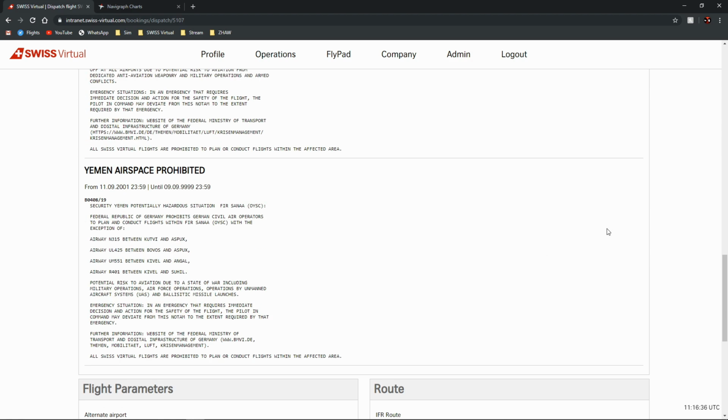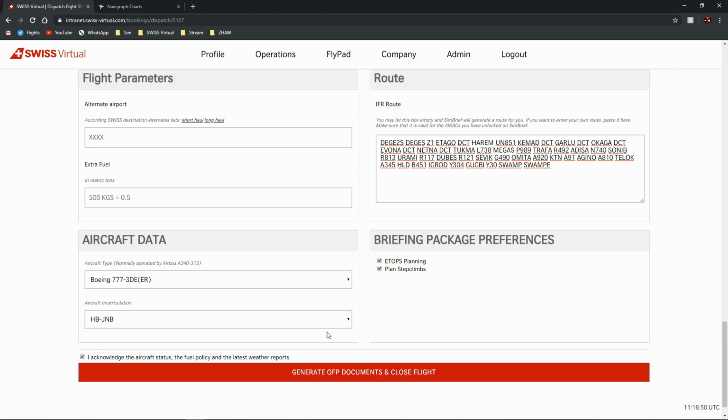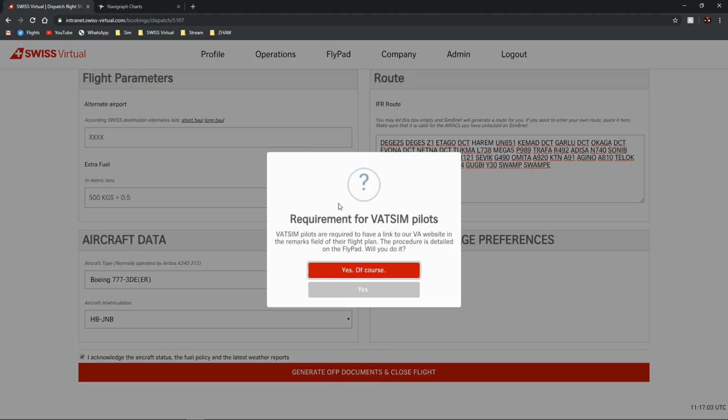Once you have read all the briefing information and double-checked your flight and route parameters, you can confirm by clicking this box that you acknowledge the aircraft status, the fuel policy, and the latest weather reports. Once you have clicked this, a new button will appear telling you to generate the OFP documents and close flight. A small pop-up window will appear for all our VATSIM pilots, reminding them to please include our virtual airline website link into their flight remarks section when filing a flight plan for VATSIM.